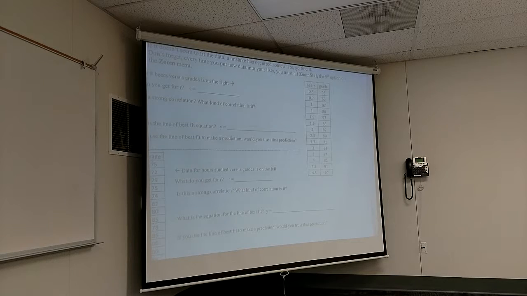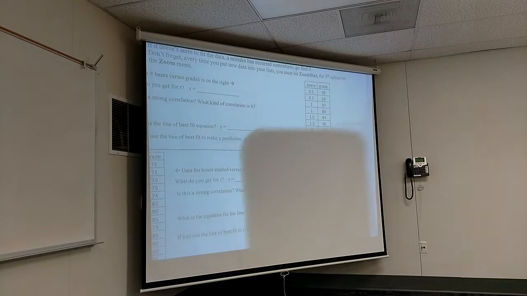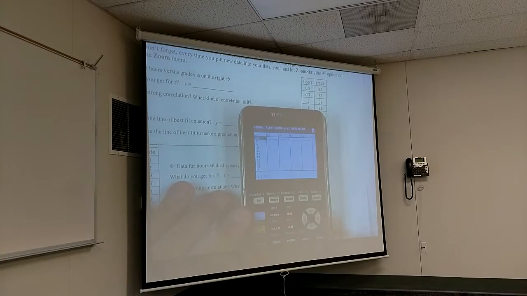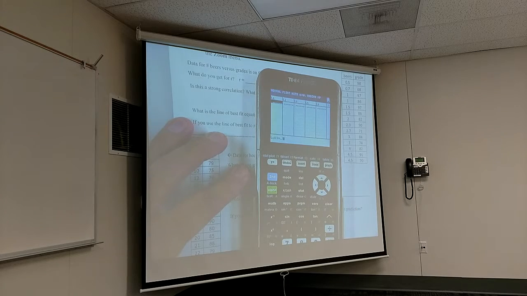So if you don't have a calculator, there's some more up here. So I'm just going to go into my lists, clear out the first 2 at least, and just start entering data.